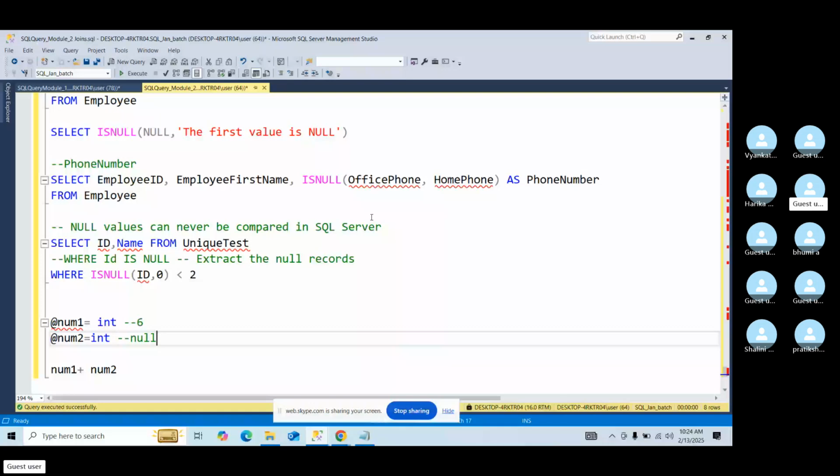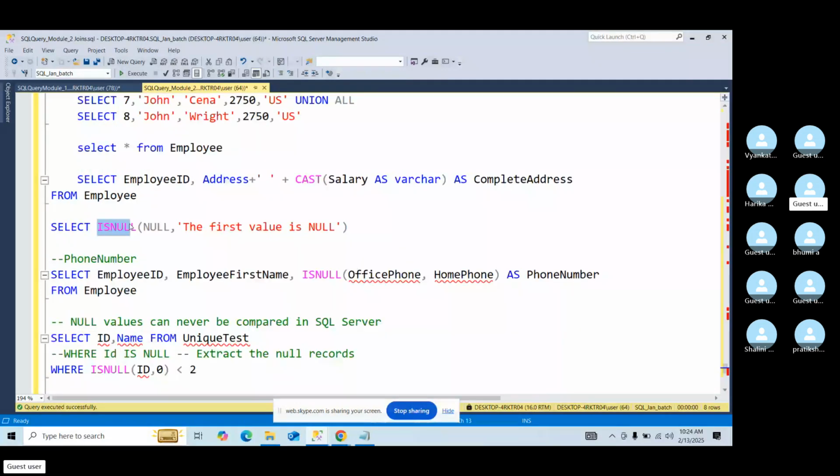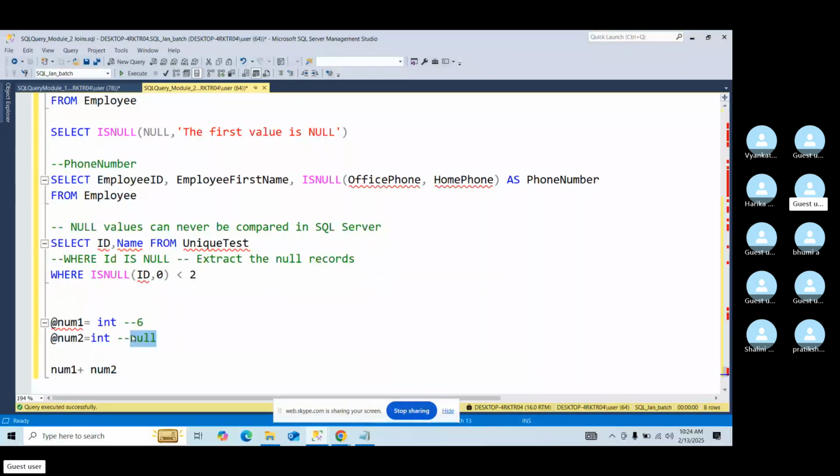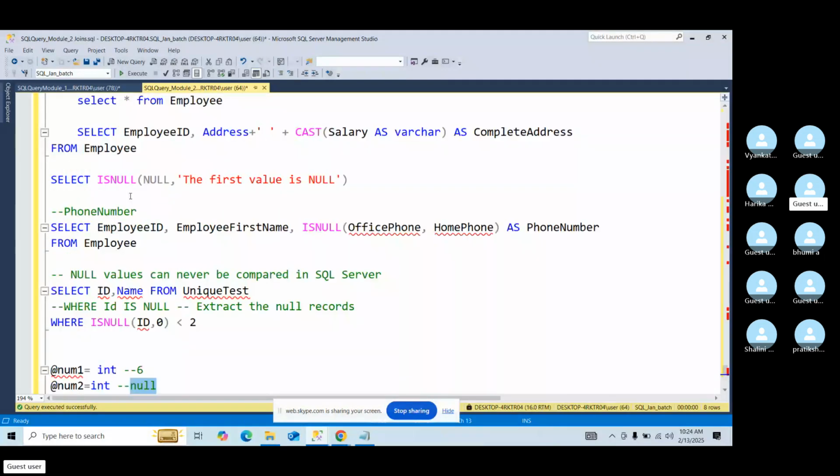When we use the ISNULL function, we assign a temporary value to this null value. Suppose I am writing integer num2 is equal to null. Now null is not an integer, right? Null is not a numeric value. Null is not equal to 0. Understand that. In data analysis, we need to remove the null values. If it was a zero value, we could have kept it. So what the ISNULL function does is replace that null value with some temporary value.